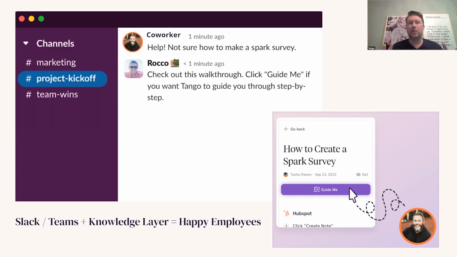One of the other really important things that Tango does is we allow you to deliver the training as a link. And that link works everywhere, including in Slack and Teams and email. So here's an example of me helping a coworker. They don't know how to make a Spark survey. I have a guide about how to do that. I can take that guide, drop the link in, and it opens the Tango experience for the end user. And then they can click a button and it opens the software for them and immediately starts walking them through the process.